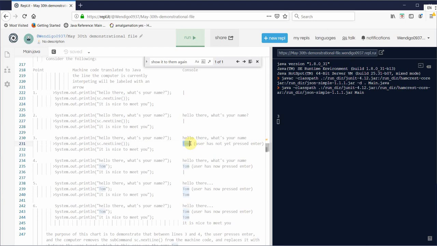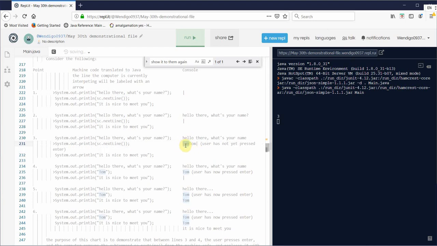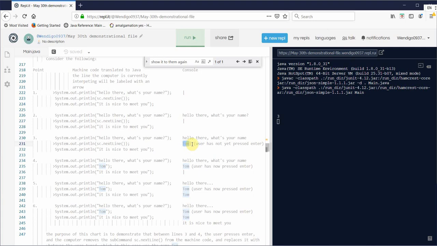and the user has typed something in, okay? So just the name Tom in this case. And the user has not yet pressed enter at this point in time. And then in the next point in time, the user has pressed enter. As you can see, the console cursor has moved on to the next line, and the command sc.nextLine has been replaced in the code by whatever the user typed in. It doesn't replace itself permanently.